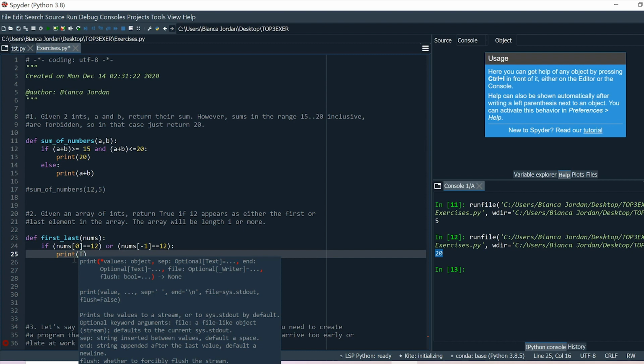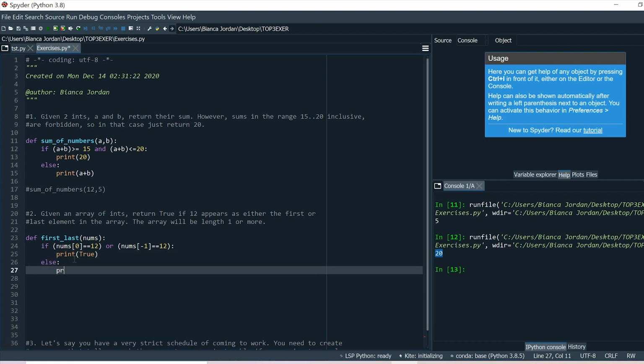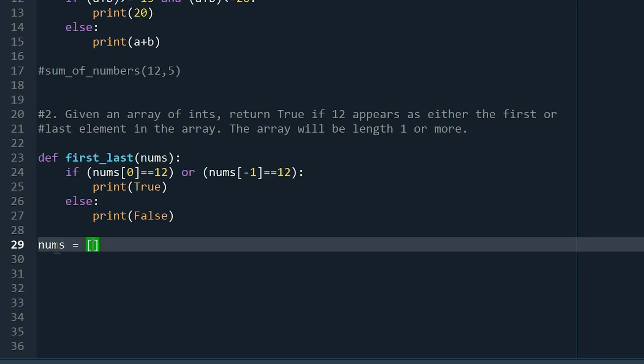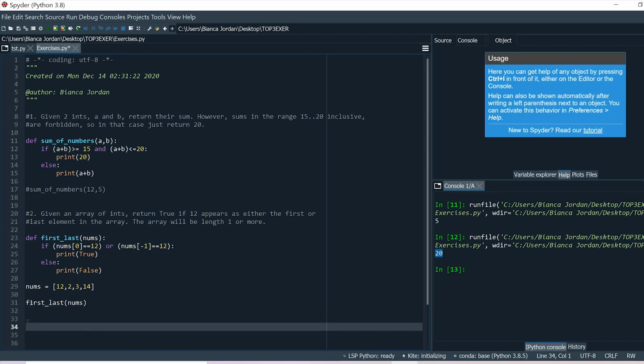So print true. Else, print false. All right, so this was the exercise. Now let's populate an array and see if it actually works. So nums, because that was the name of our array, square brackets, 12, that's what we needed to check, 2, 3, and 14. That is just some random numbers. And now we need to call our function. So we do first_last of nums. Okay, let's run that.